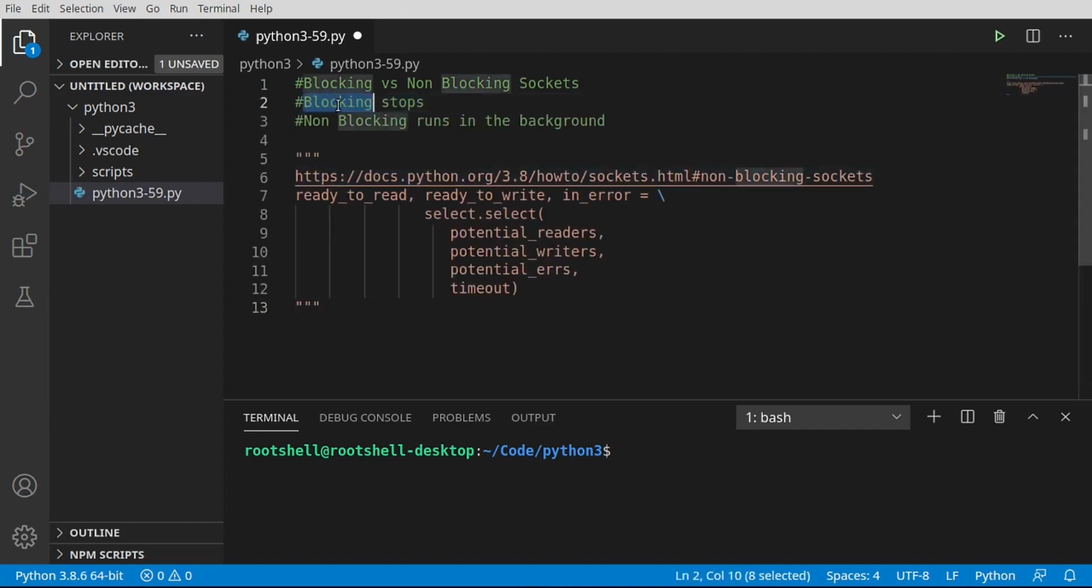Whenever you see the word blocking, think immediately like you're going to shut the door. So blocking will stop execution of your program, and then it will proceed once the function completes. Non-blocking, which is a little bit new to us, this is what we're going to cover in this video, runs in the background. And there's really one correct way of doing this, and that's to use select.